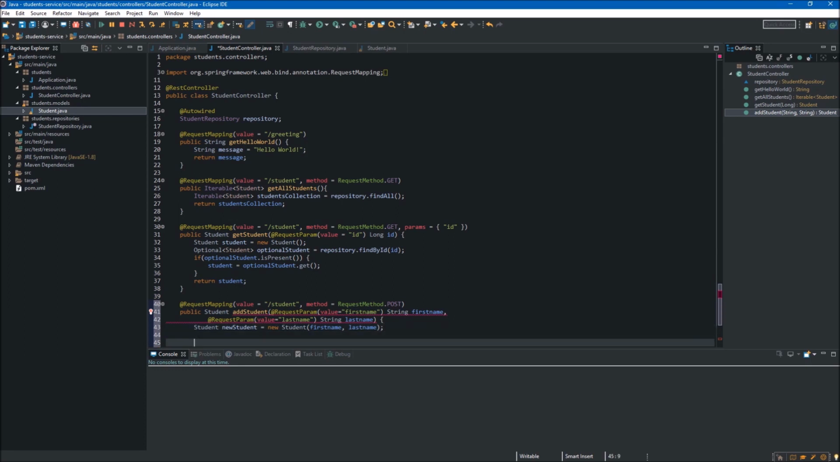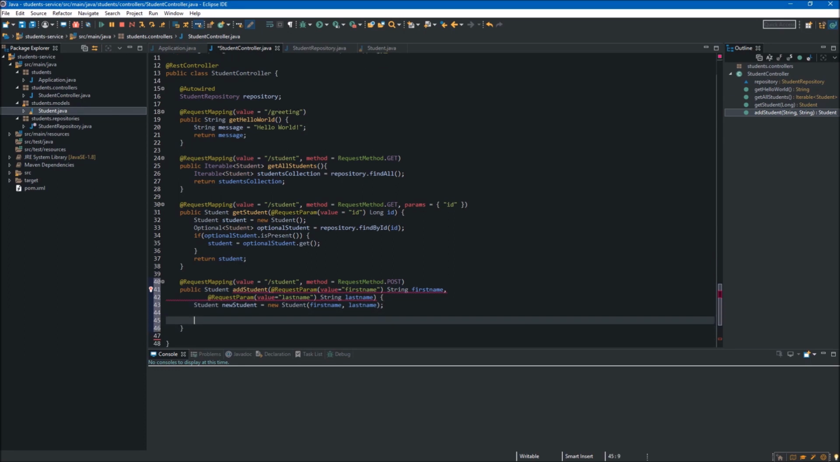So we go over here and we type repository, because this is the name of our repository. And after the dot, we are calling the save method. And inside of this save method, we have to pass our object. So it will be new Student.